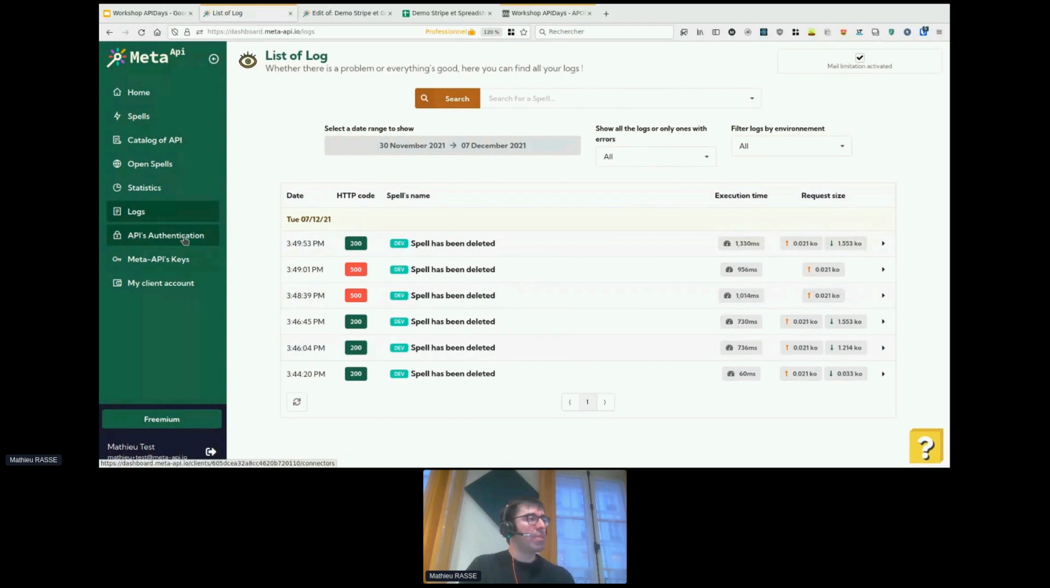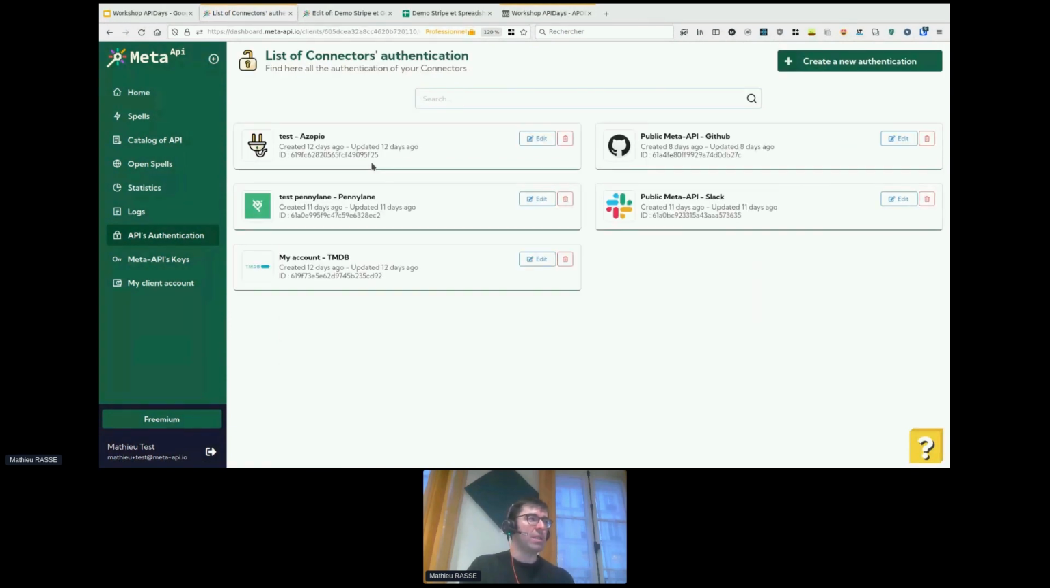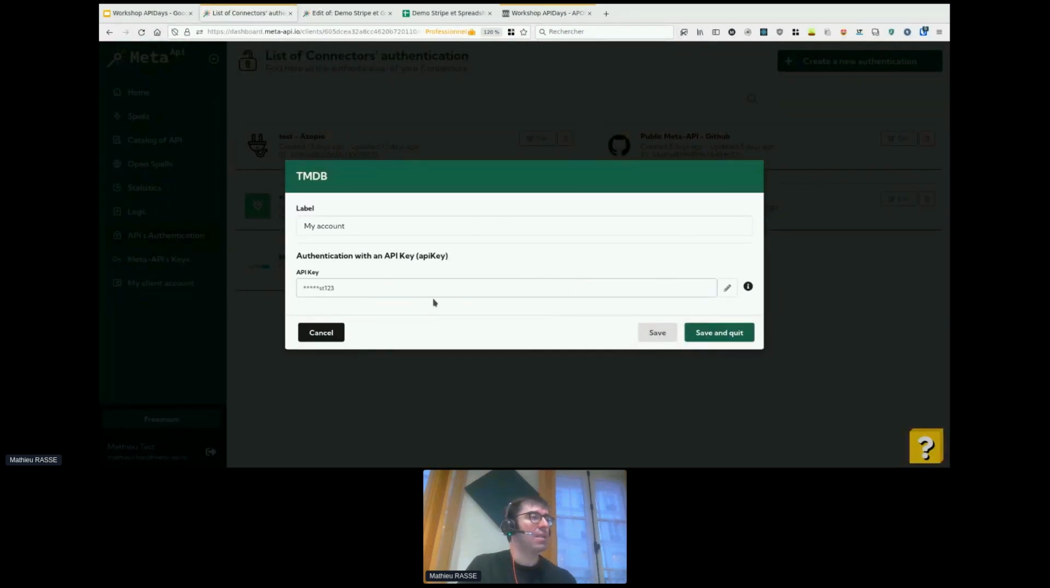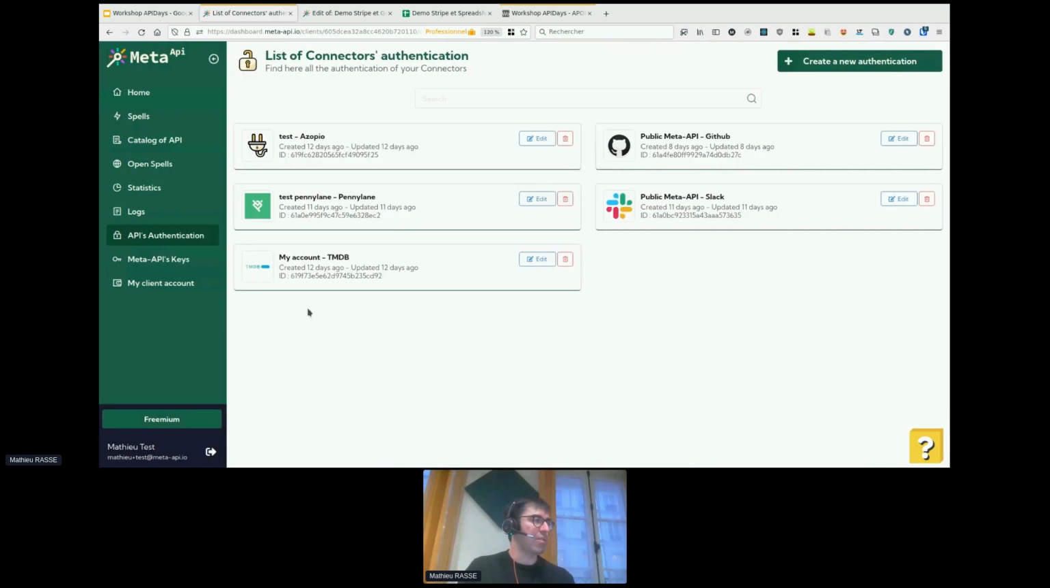Next, you will be able to manage your API authentication. For each API connected inside the Meta API platform, you will be able to edit and update it. We manage all kinds of authentication, from API key, HTTP basic, OAuth authentication also, and we provide one-click authentication with OAuth on some public API.